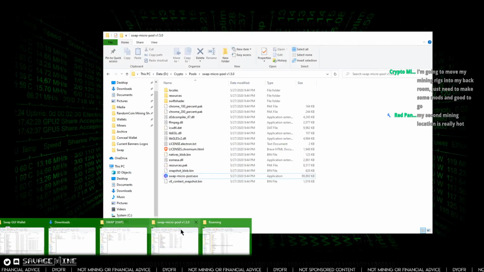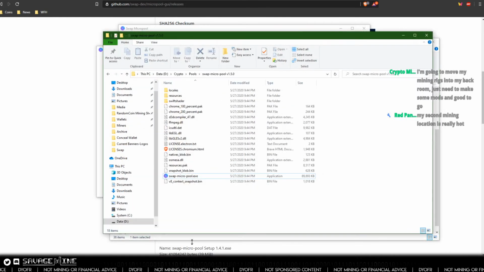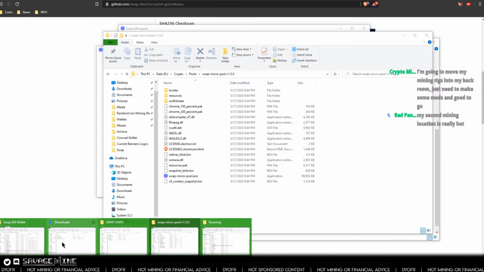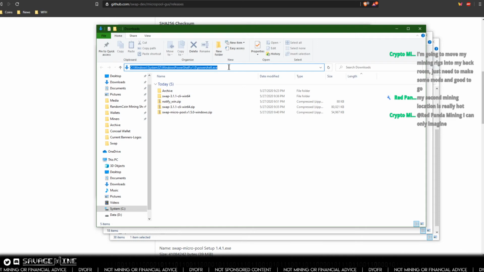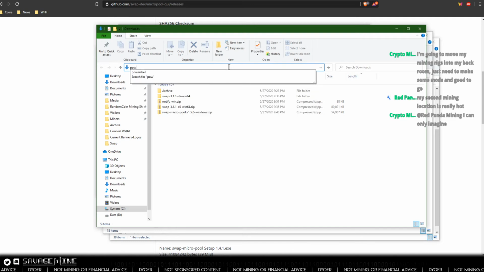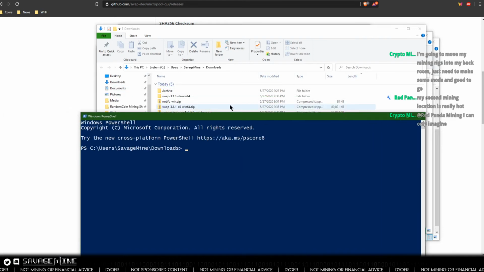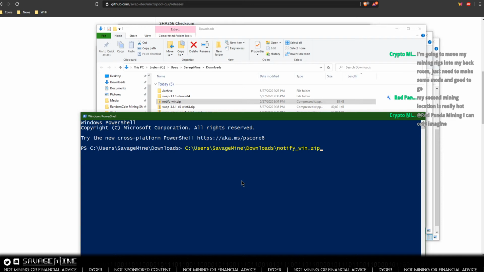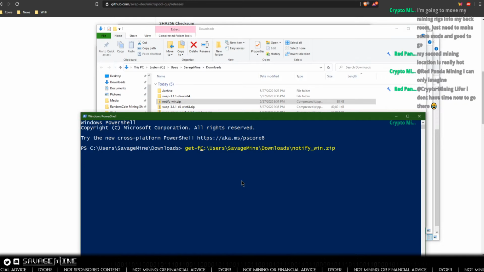So if we go back to, not that, we need to go to downloads, okay. And then right here is the notify when. If anybody's familiar with notify when, let me know, because I don't know anything about it. Let's see, we'll go to PowerShell. We'll pull that over. We'll do a Get-FileHash.